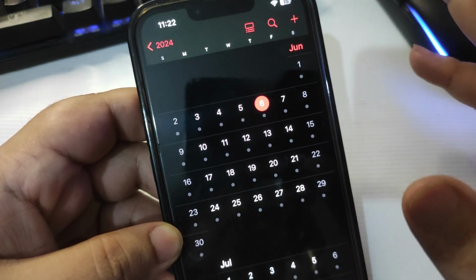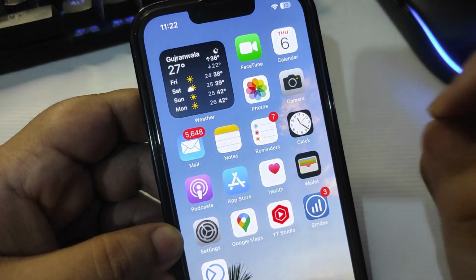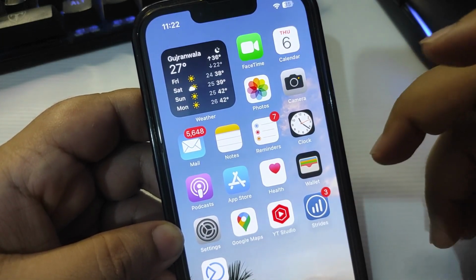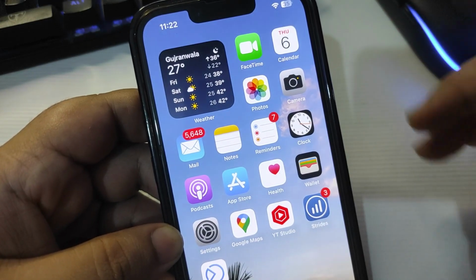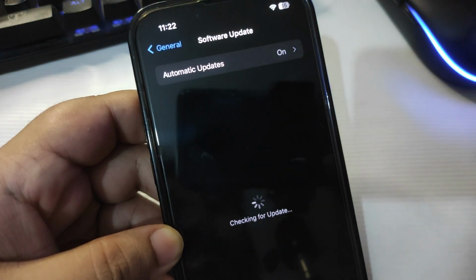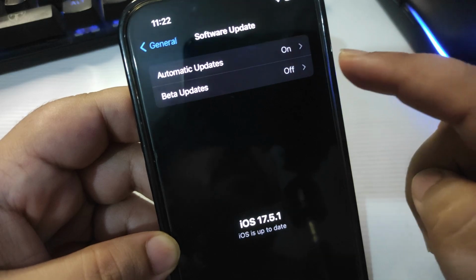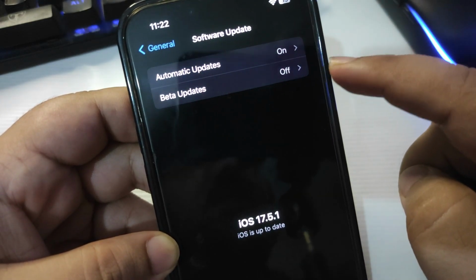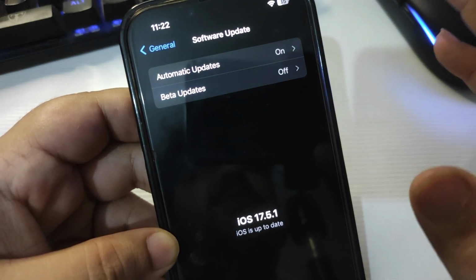How you can install this update is quite simple. Basically, it is not a public update, it is a developer beta update. To install a developer beta, you need to have a developer profile on your iPhone. So if you go to Settings, go to General, and go to Software Update over here and wait for a while, if you see the beta updates option over here, you are good to go. But if you don't see any option like this one, you have to sign up for the Apple beta program.